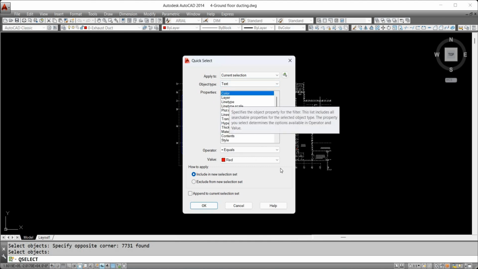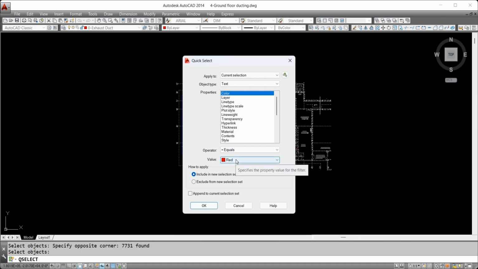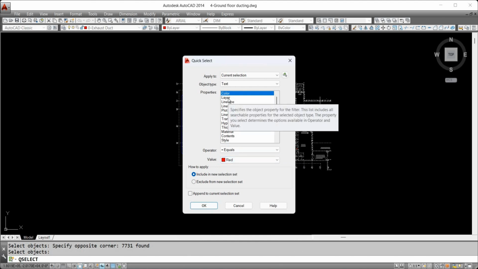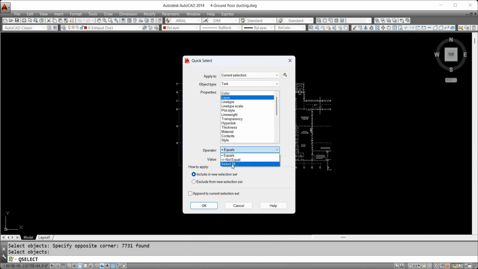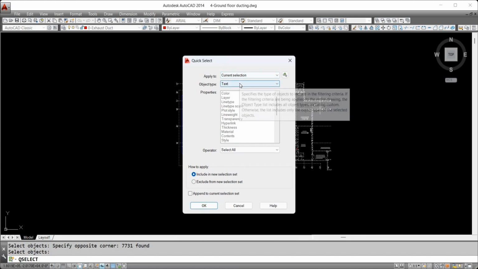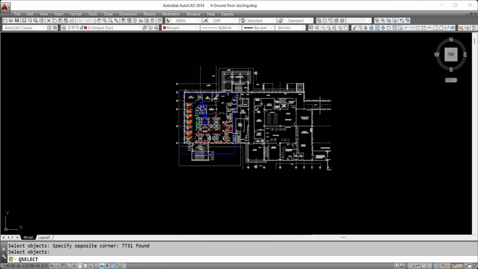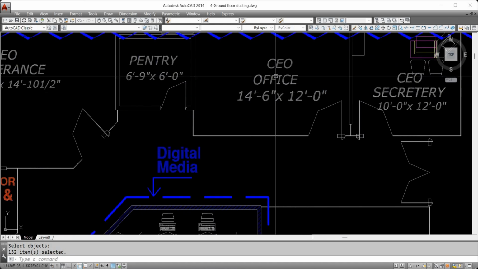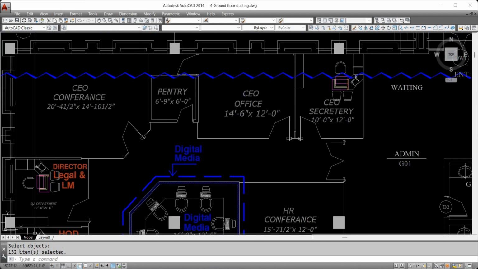If you want to select a certain text of a certain color, we select the property as color equals red. It will select all the text that is red in color. Let's say we want to select all the text. Then we have to select operator equals select all, so all text will be selected in the current selection. Press OK. You see the text is selected. The number of items selected is 132.